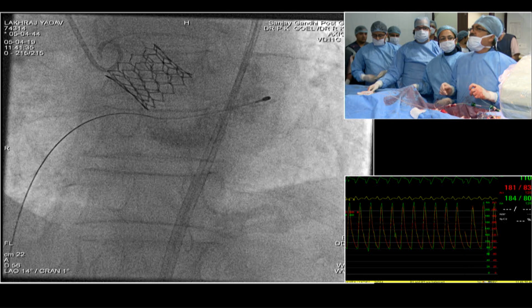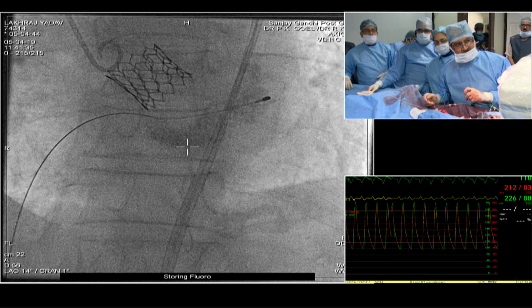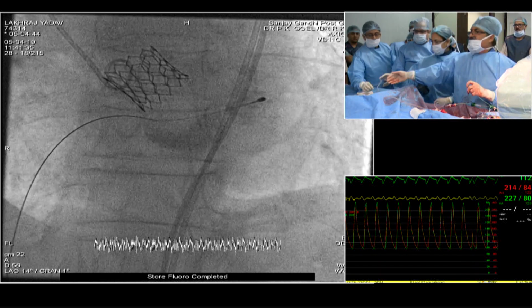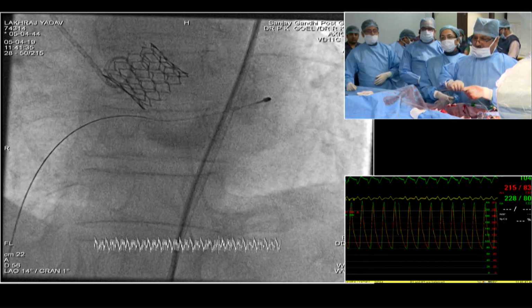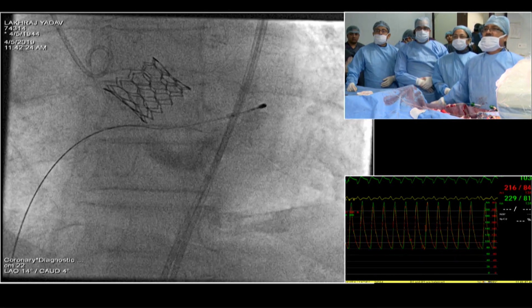Yeah. Well, the echo doesn't show more than how much? How much AR was there on echo? Mild AR. Echo shows mild. I'll do an angio. That's not an issue. We'll do an angio. Do you have a clot in the pigtail? No, nothing like that.